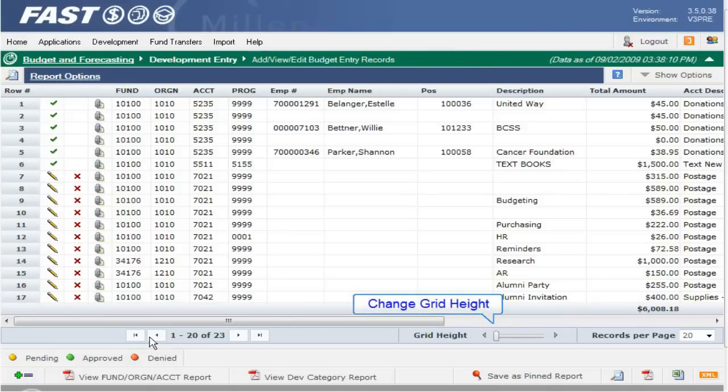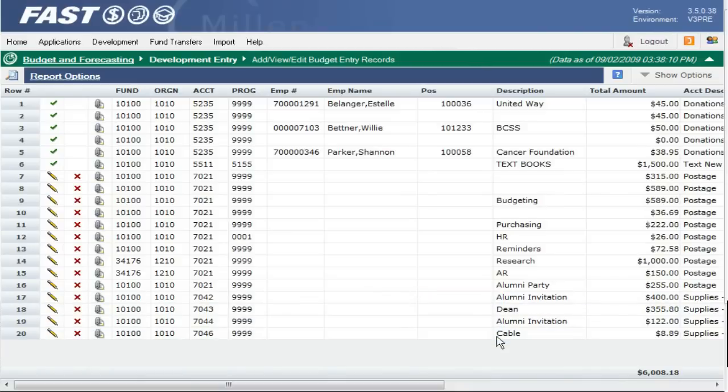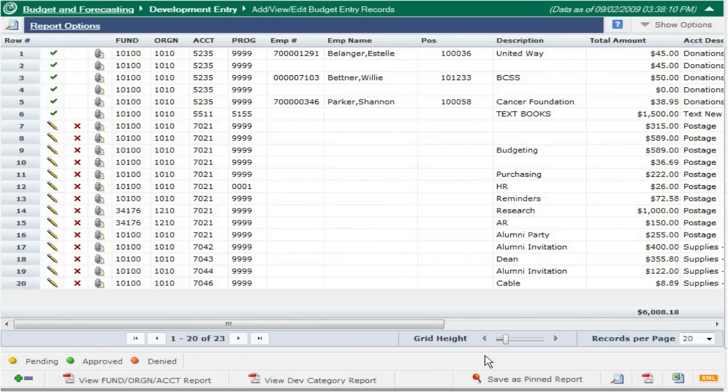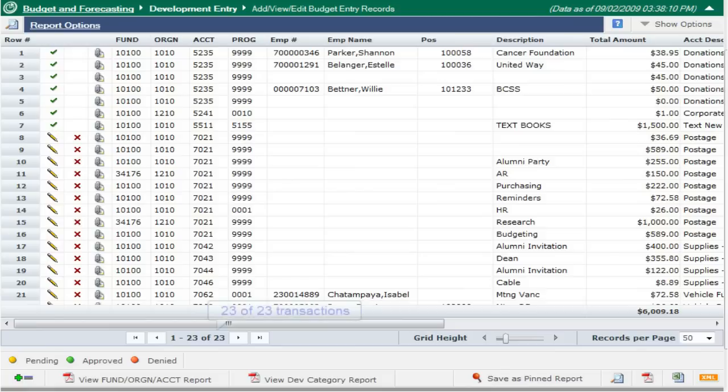Another way to see more transactions is to make the data grid bigger by using the grid height slider. Now all 20 transactions are showing, but the grid height is a bit big, so there's blank space at the bottom and the icons and report buttons are out of sight. In addition to the grid height slider, you can also click the arrows to remove the blank space. Now the icons and buttons are showing, but there's still blank space in the grid. Another option we can try is to change the records per page. The records per page is now 50 and all 23 transactions are listed.